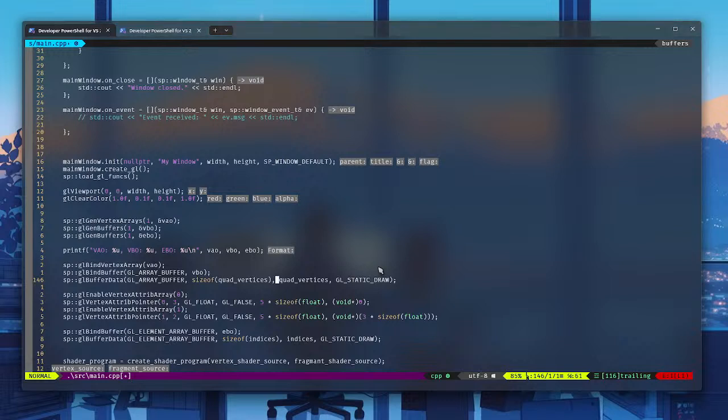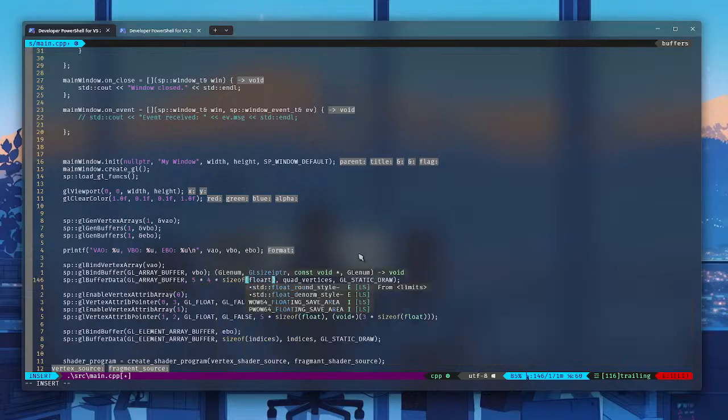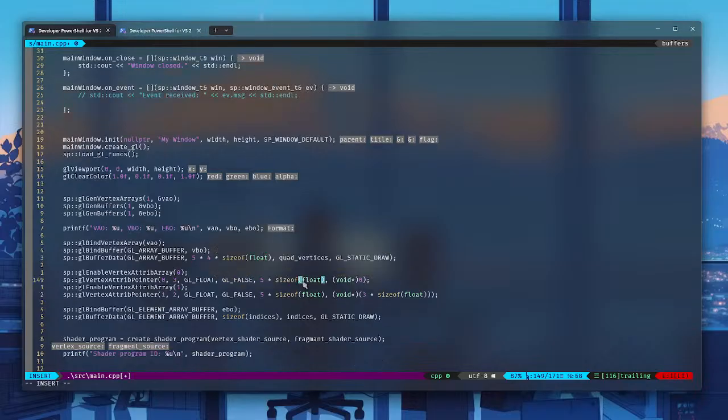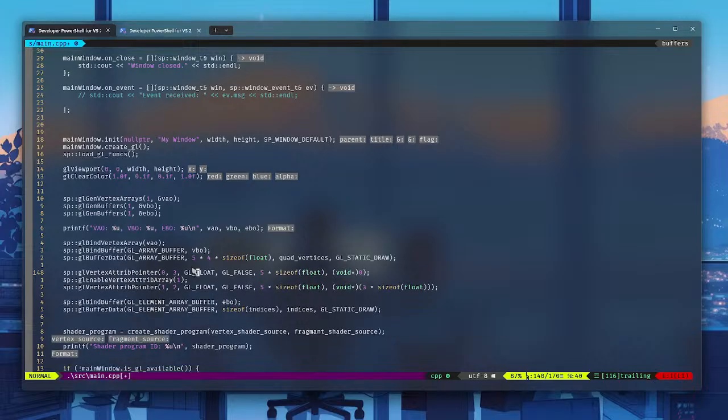Size of vertices. Instead of that, you can just say 5 times 4, right? It's fine, but just 5 times 4, size of float maybe. So we have 4 vertices, right? And the data is uploaded here. So we bound the buffer, we uploaded the data.